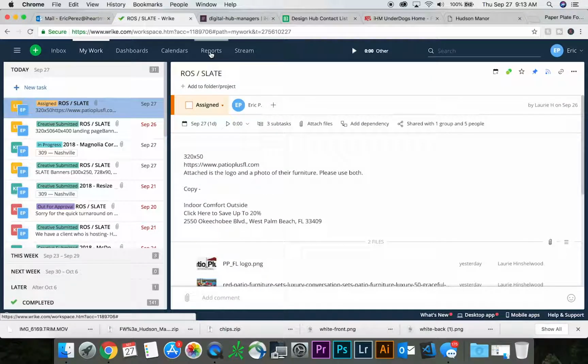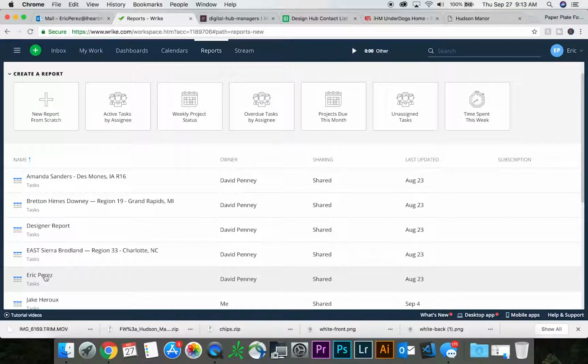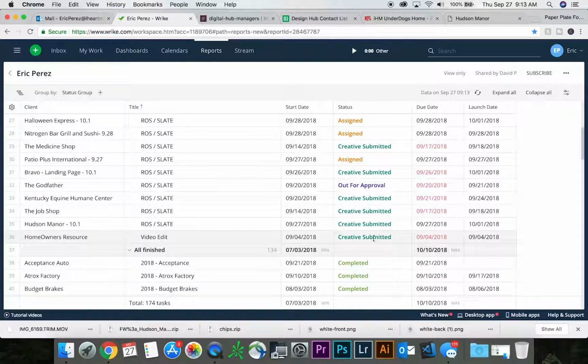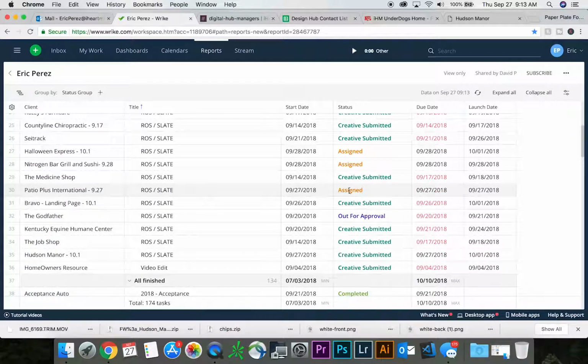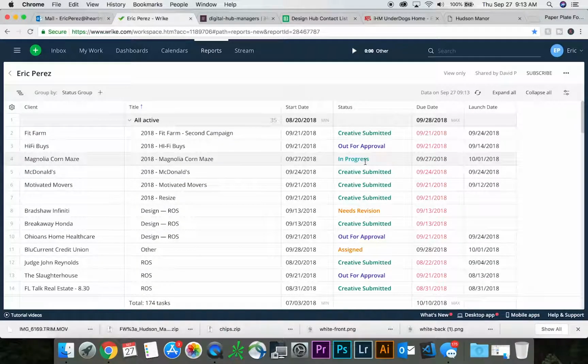Next, we're going to go to reports. Reports is a great way to see, again, a top view of what you're currently working on. So this is a report that I've created for myself from things that have been submitted, things that have been currently assigned to me, things that are out for approval, or that I'm currently working on, which is in progress. If you need a report created for yourself, I'll be more than happy to help you.